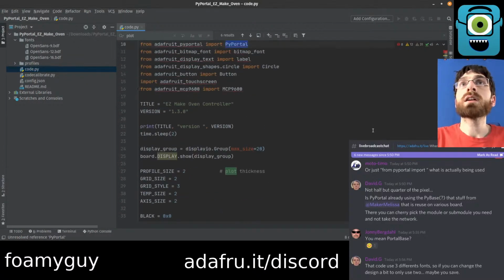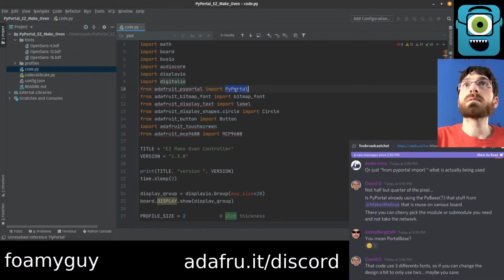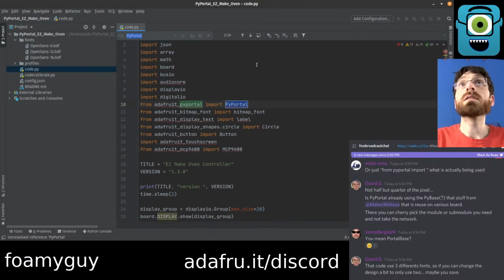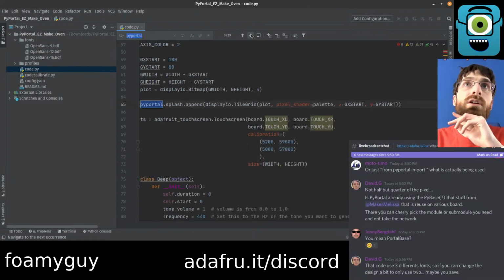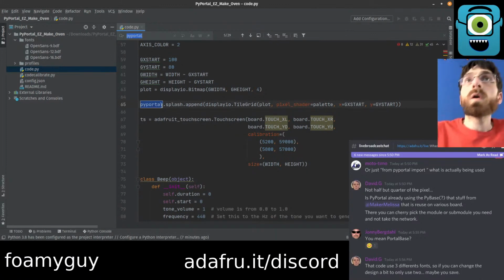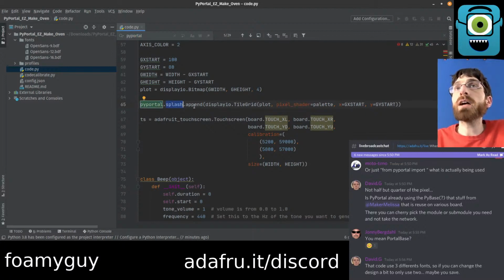I don't see a whole lot of highlights, so that's a good sign. 29. Well, there's probably a lot of comments with PyPortal in it. And it does lowercase as well, I guess. We created the PyPortal object. We added something to the group. I guess maybe the PyPortal object creates a group called Splash, and you can start putting stuff on it.